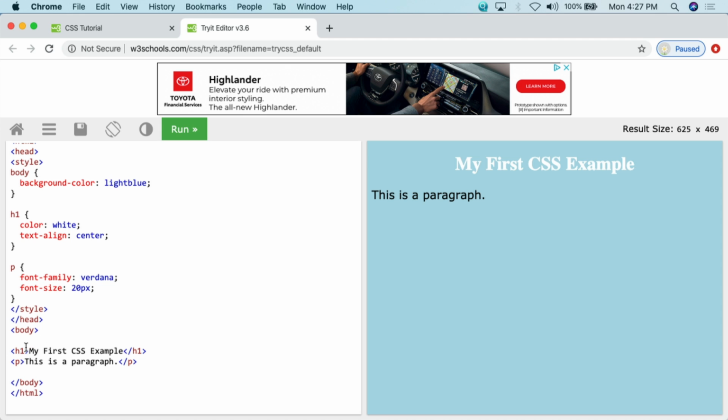If we go down here, we can then see this is where the tags are actually used. So basically with CSS, what you do is you say what the formatting should look like, and then within the normal HTML, that's the formatting that will be used. So we're saying what the H1 should look like, we're saying what the P tag should look like, and then when we're actually writing things out with the H1 tag and the P tag, that will come out here, right? So my first CSS example, that is in the H1 tag. If we look up here, H1 is white, text align equals center. So my first CSS example will be white, and it will be in the center.